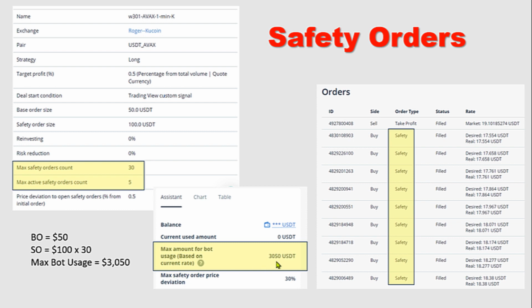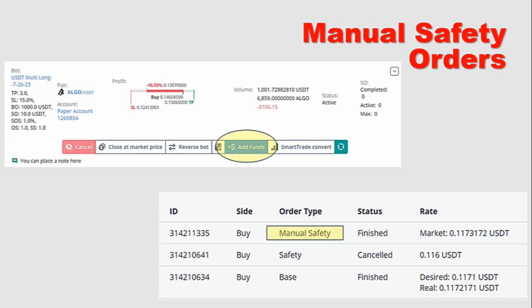If the safety orders have been filled, they will be marked as safety in the deal history page. You'll see it right here, just simply safety. That's what I call the regular safety order. The second type of safety order is the manual safety order. For example, when a deal is active, you can manually add more funds at any time.